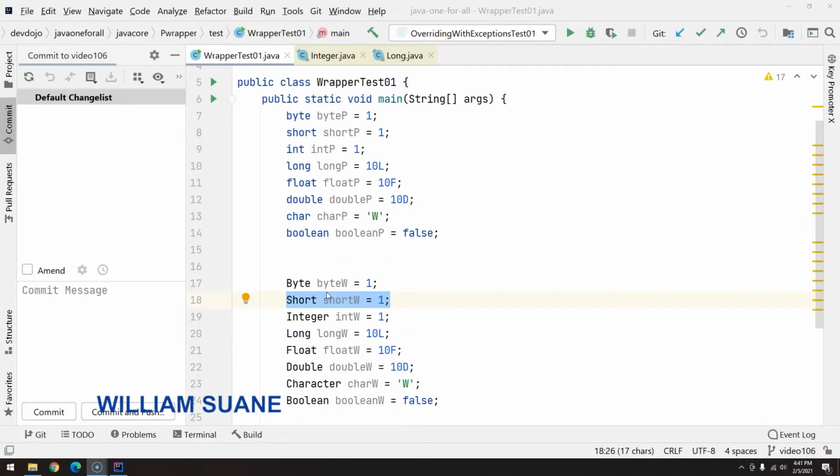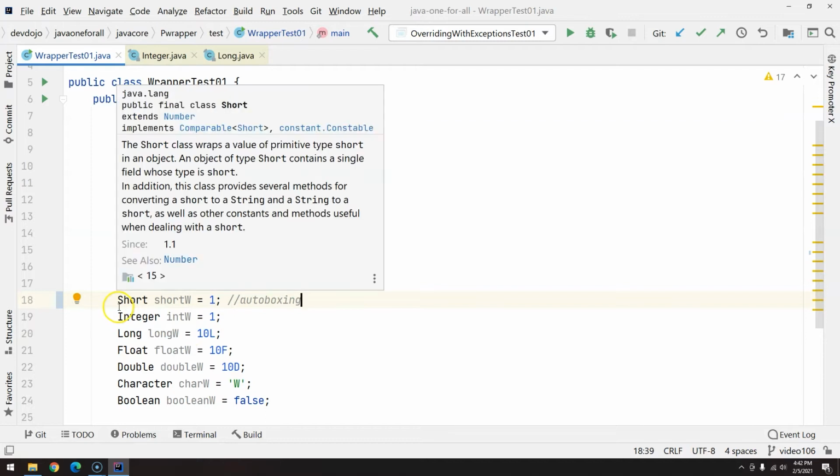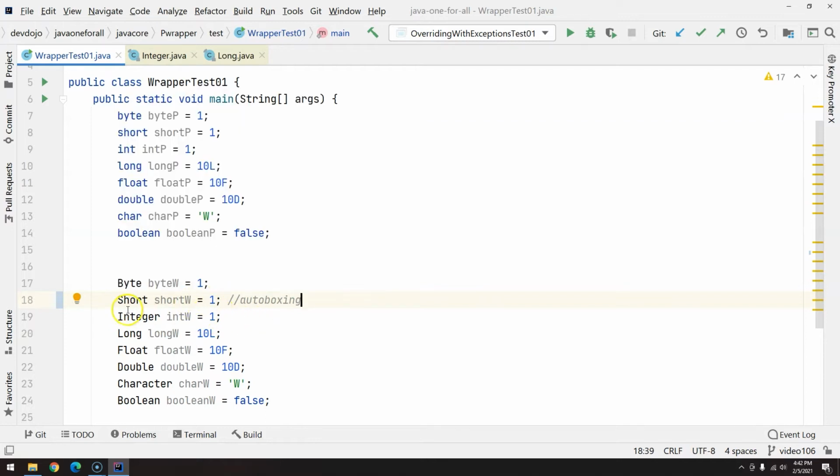In this video we are going to talk about two concepts, autoboxing and unboxing. Well, they are pretty straightforward. One of them you already know. What's happening here is autoboxing. What is autoboxing? Autoboxing is when Java will convert the primitive type into the wrapper, basically changing from primitive to object. And this is called autoboxing.